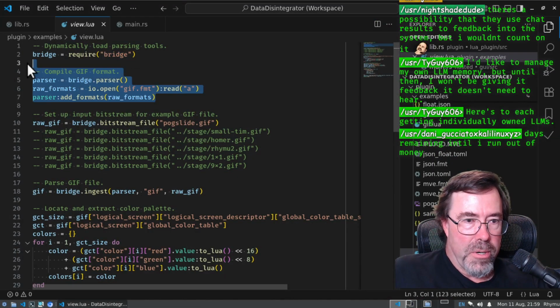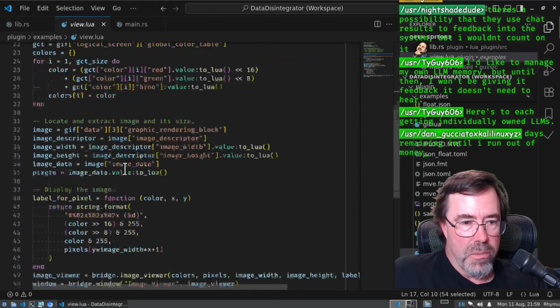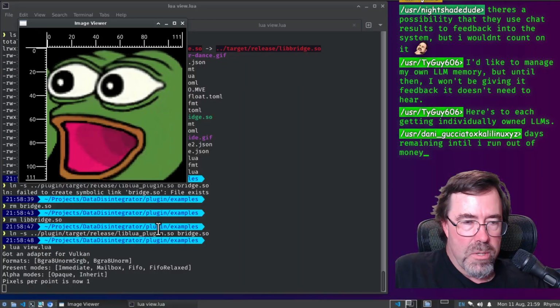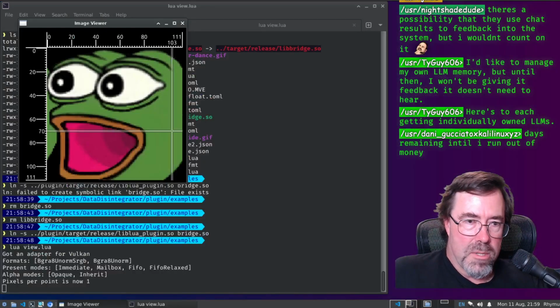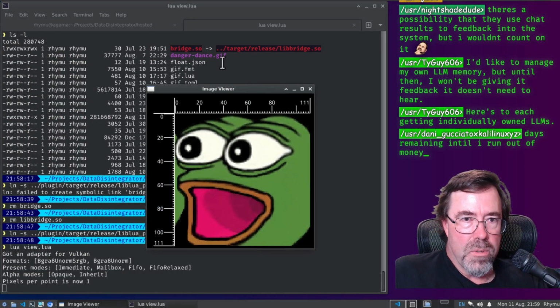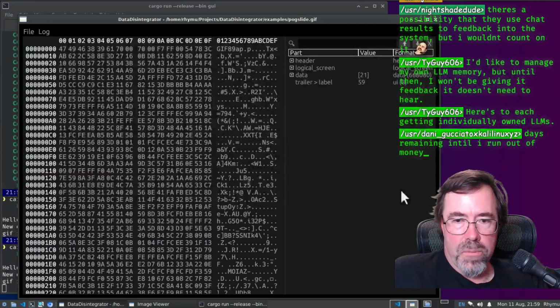It's pulling in the parser, it's pulling in the file, parsing it, finding the palette, locating the image, displaying the image, right? So it's leveraging this image viewer that I've been spending the last few weeks on, which is this thing, and that's what I hope to build into the main GUI, which looks like this. So I kind of want to fit it in.